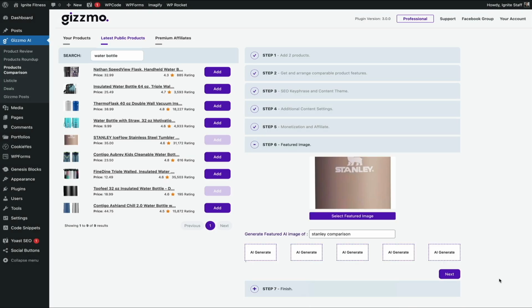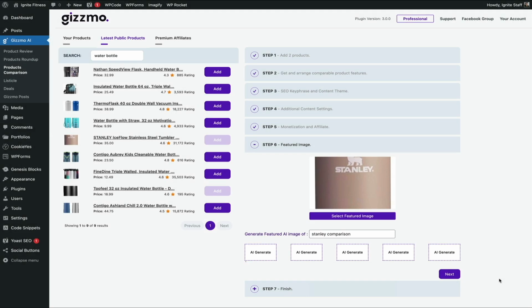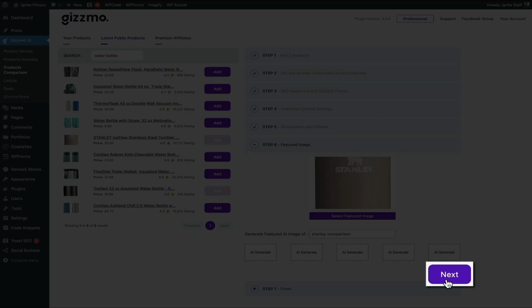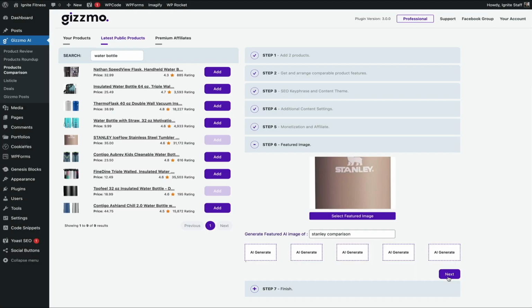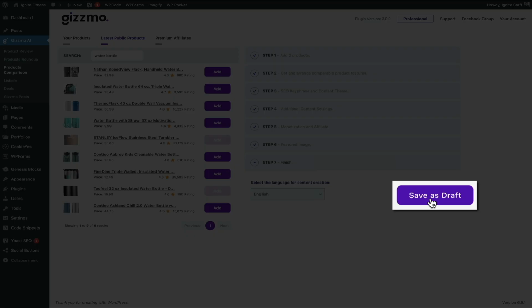Step 6, featured image. Again, this is just like the other sections. You could choose to use one of the product images, or you can have AI create an image for you, or you can edit the featured image after the post has been added to WordPress. For this example, I'm just going to use one of the product images and then click the next button. And then the last step, select the language of the post and then click the Save as Draft button.